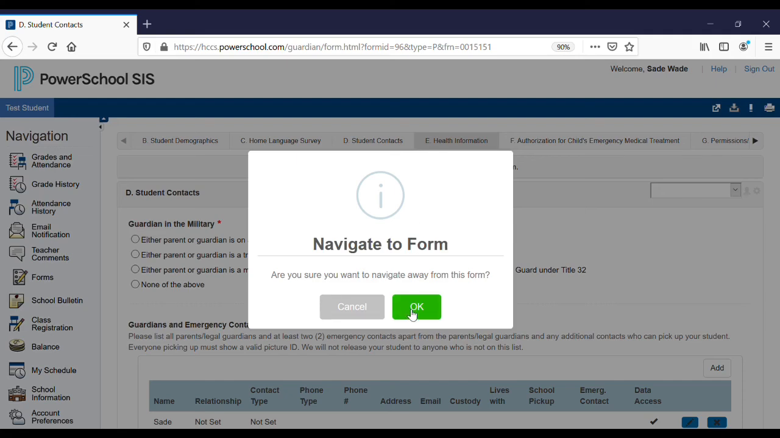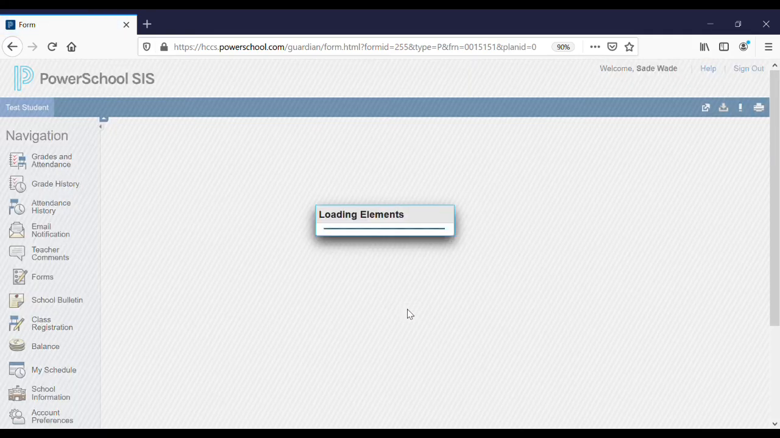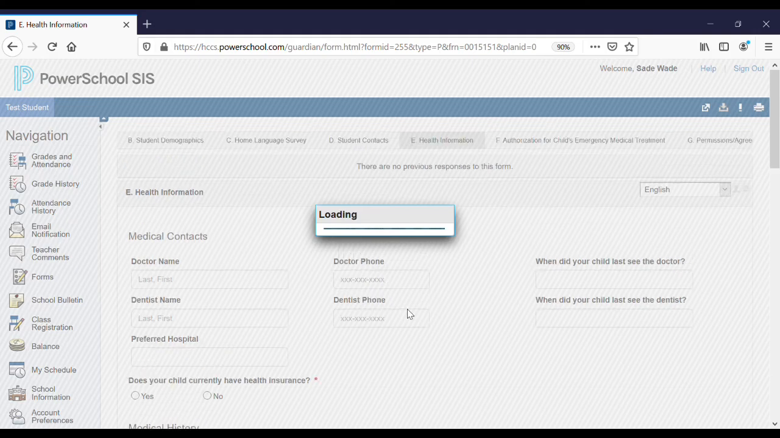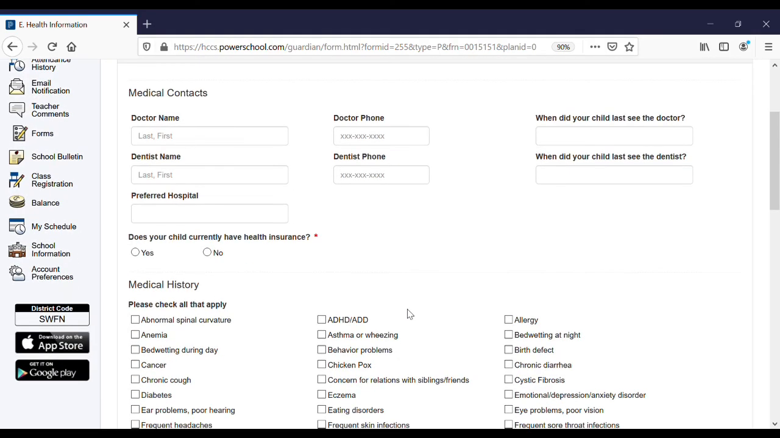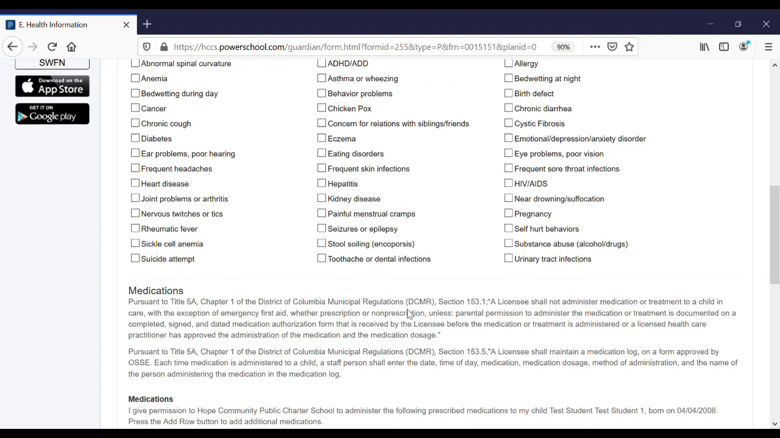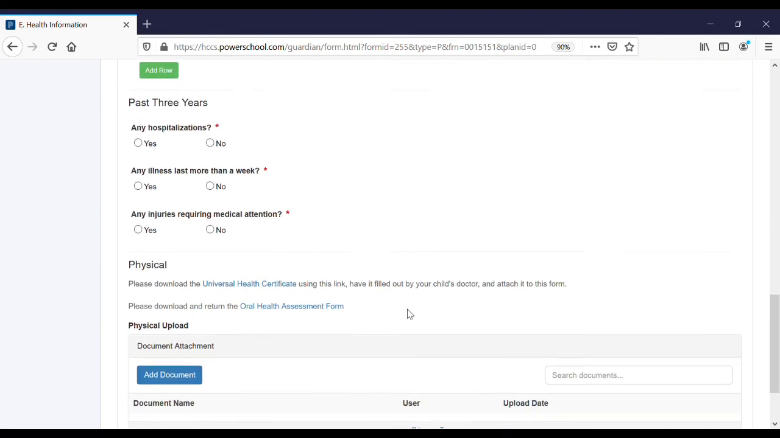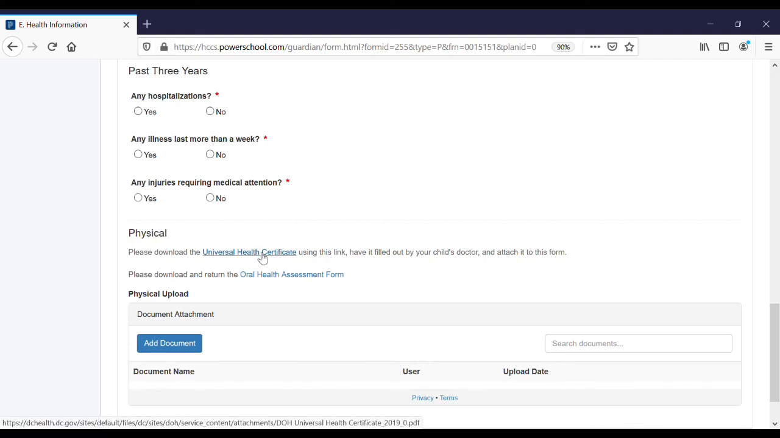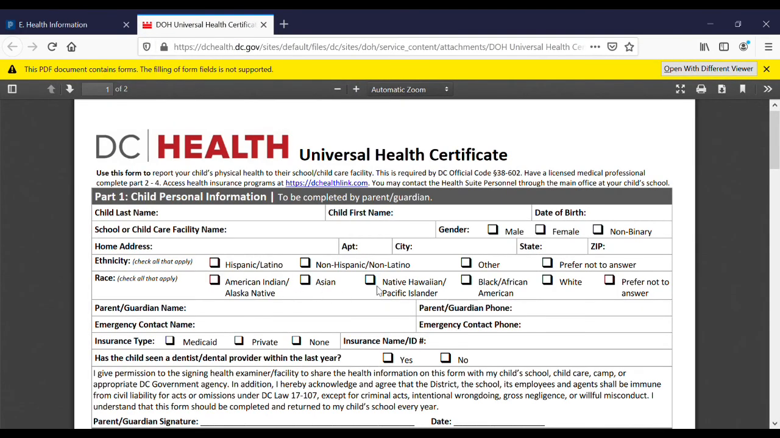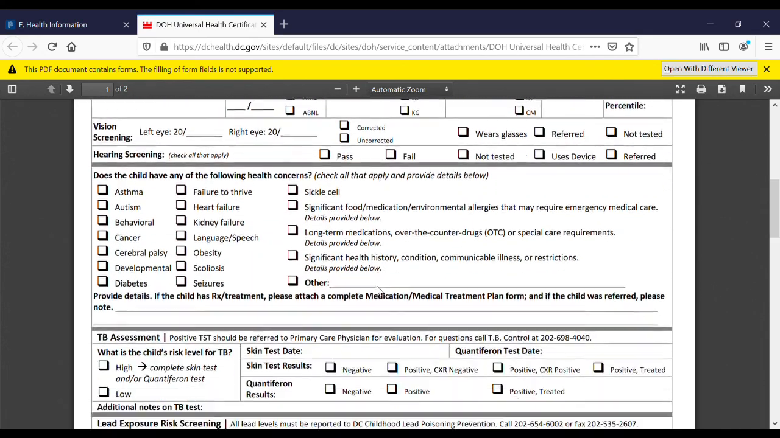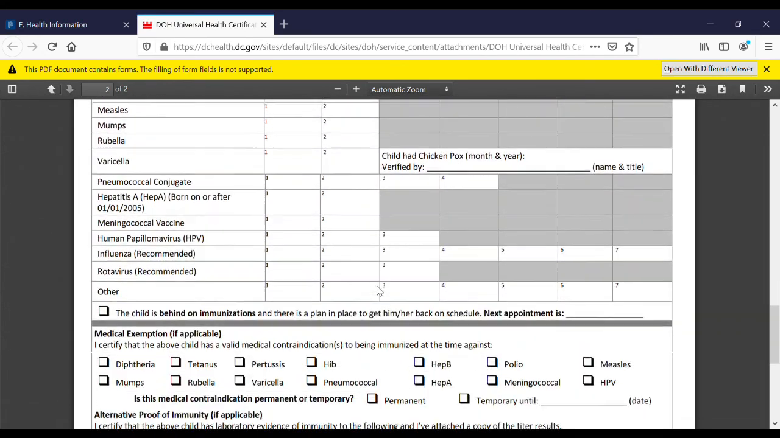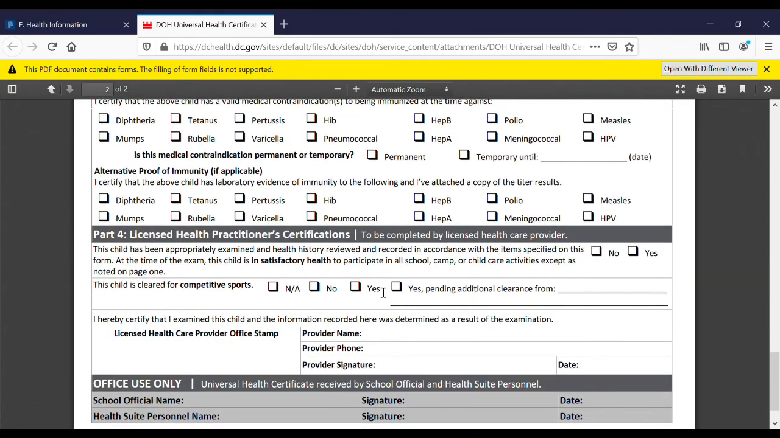Now let's go to the student health information section. This section is important because this helps us keep track of all of your health records on file. We, just like you, want to make sure that your child is safe and healthy at all times. DC requires all families to fill out the Universal Health Certificate. Now, keep in mind that this document has to be filled out by your doctor and it has to be signed by your doctor. We understand that you may not be able to do that in this time, but please do so as soon as you have the opportunity.